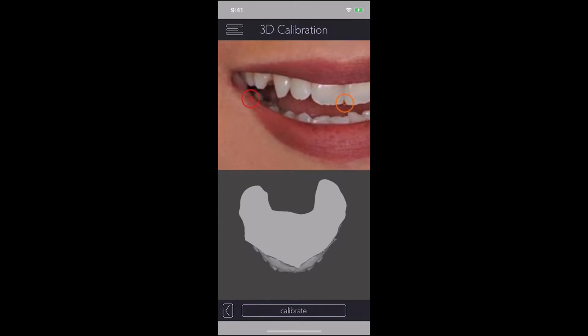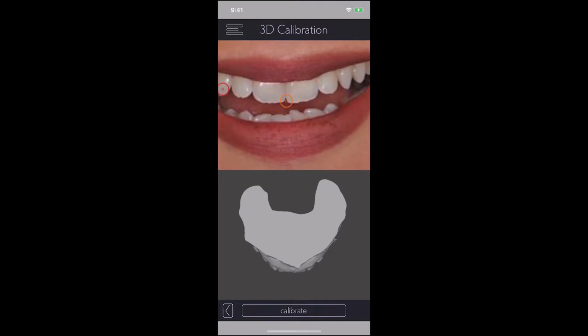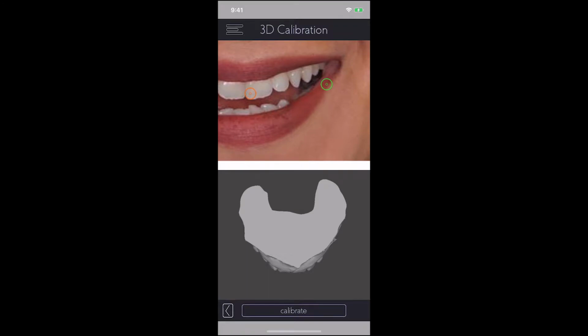Zoom into the picture, place the red target on the middle of the left canine, the orange target on the middle of the central, and the green target on the middle of the right canine.